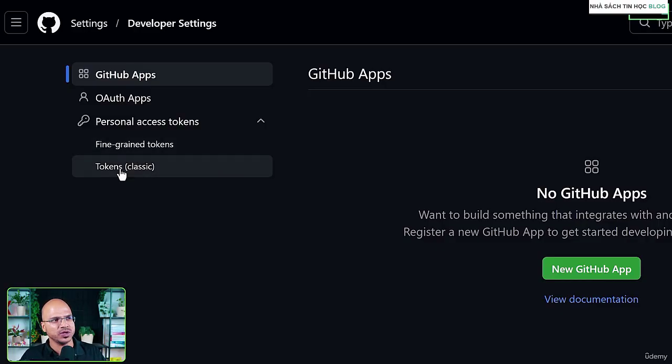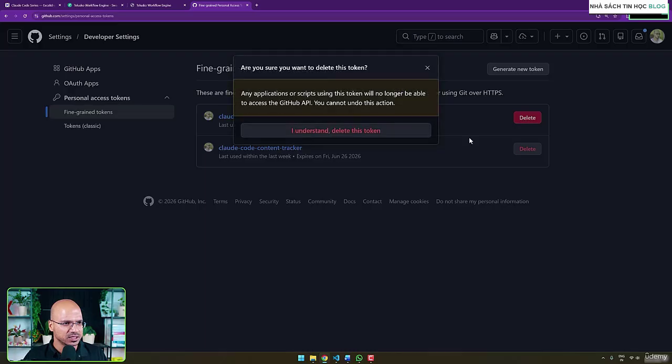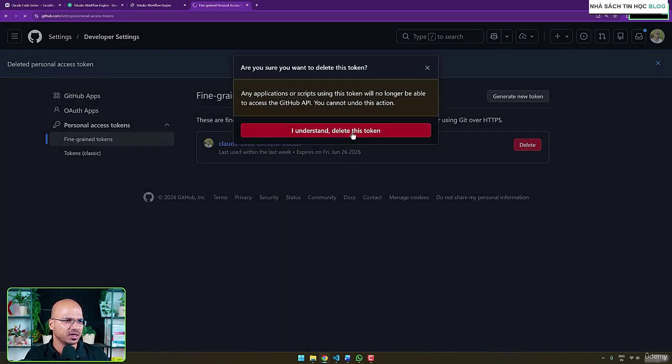Tokens, you can use when you want a lot of access, but if you just want the access for one project, specifically I'm going to work with the content tracker project, even in that, I can specify what permissions I have to give. So it's always better to go for fine-grained tokens so that if something goes wrong, you will know what's going wrong. And I did this for the experimental purpose. I'll just delete this token.